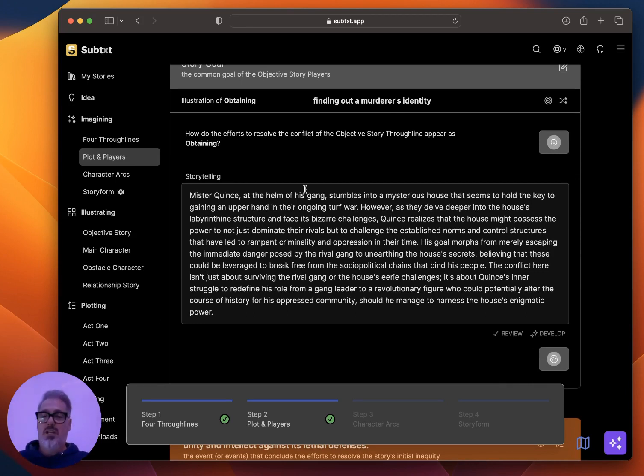And then it's building up on top of all of that based on the story idea, some storytelling that is connected thematically through narrative structure. And there's tens of thousands of different structures. It's not just the same 16 elements or 16 beats. It's not a hero's journey stuff. None of that works. So it's not that. Mr. Quince, at the helm of his gang, stumbles into a mysterious house that seems to hold the key to gaining an upper hand in their ongoing turf war.